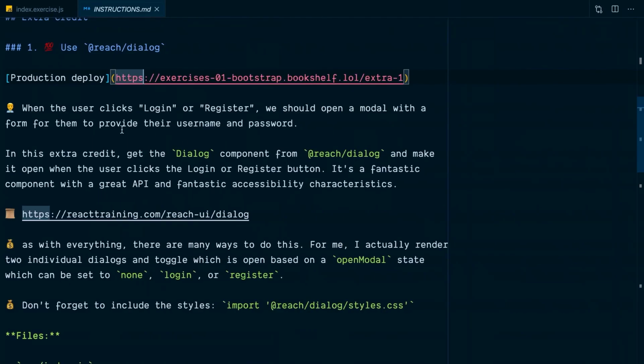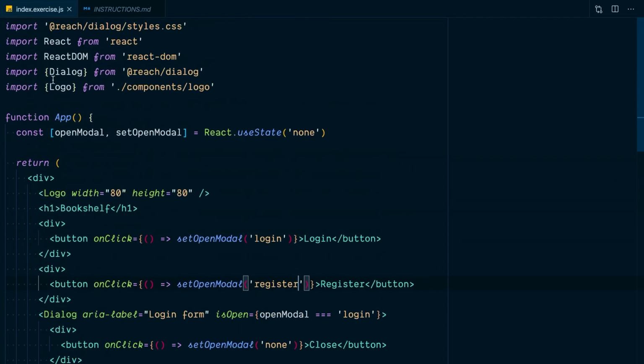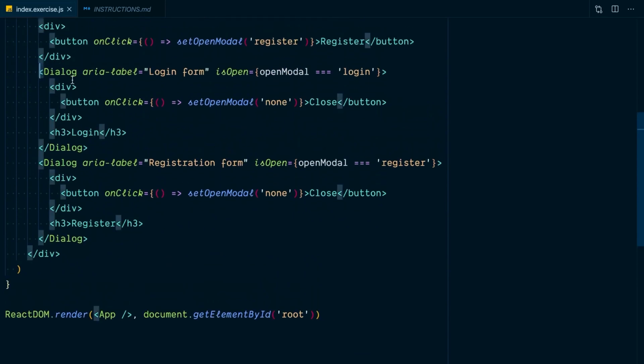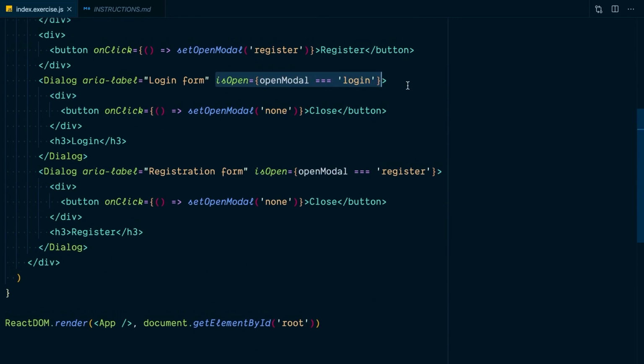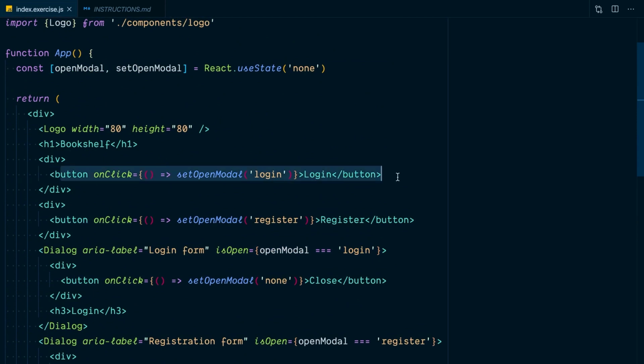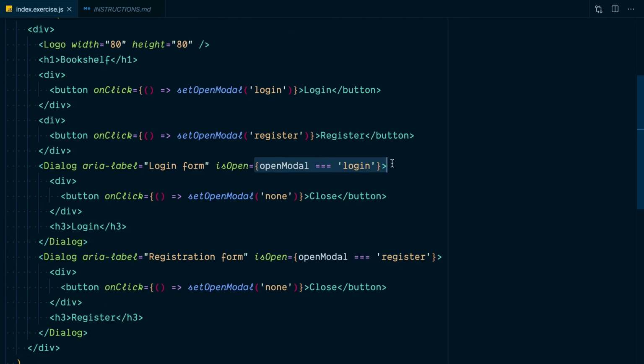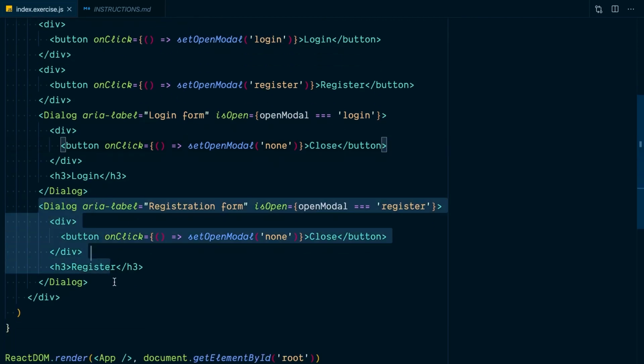In review, what we did here to make all of this work is we pulled in the dialog from the reach component library, and we also pulled in the styles from reach dialog, and then we rendered that dialog here, providing an aria label for accessibility purposes and an isOpen so that we can manage the open state. When we click on this login button, we set this openModal state to login, and that's how we determine whether this dialog should be open. And then we have this set openModal to none when we click on the close button. And we do the exact same thing for our registration.